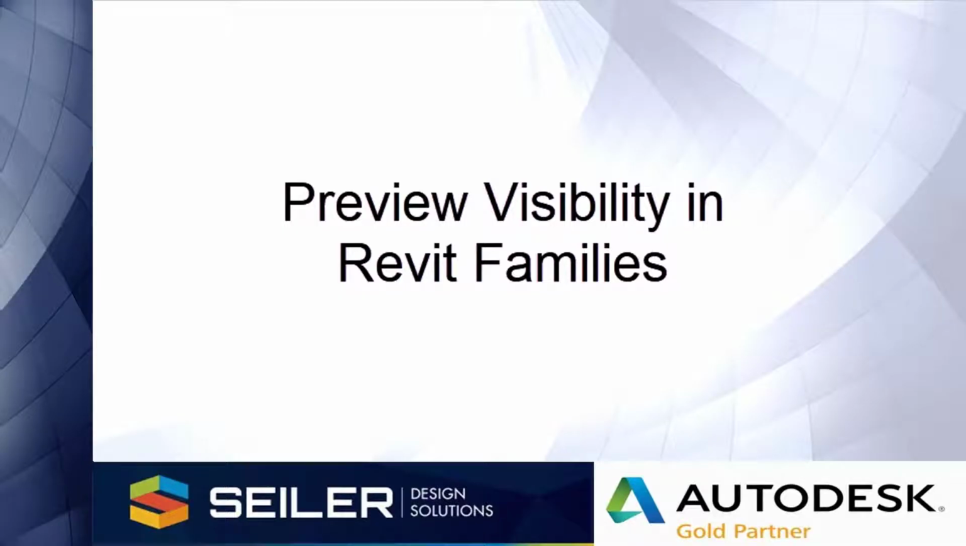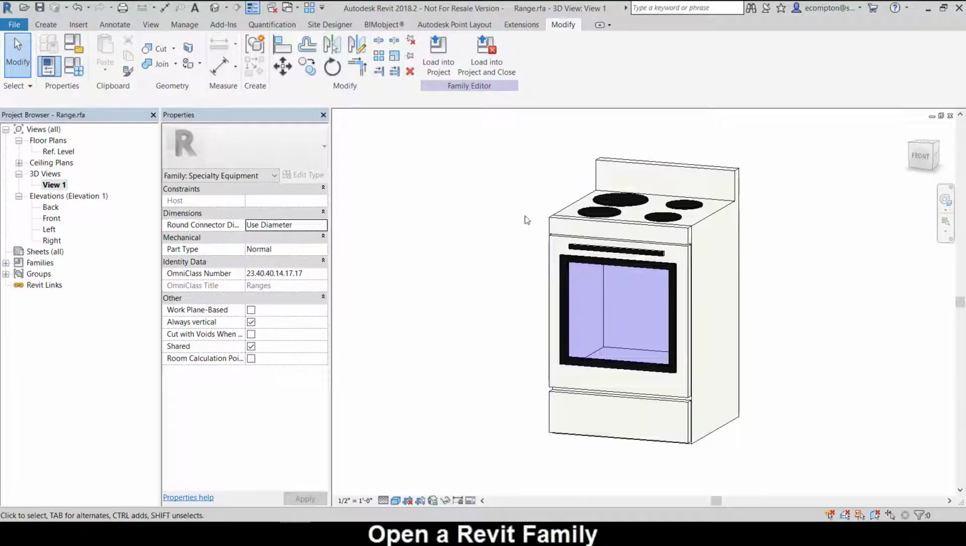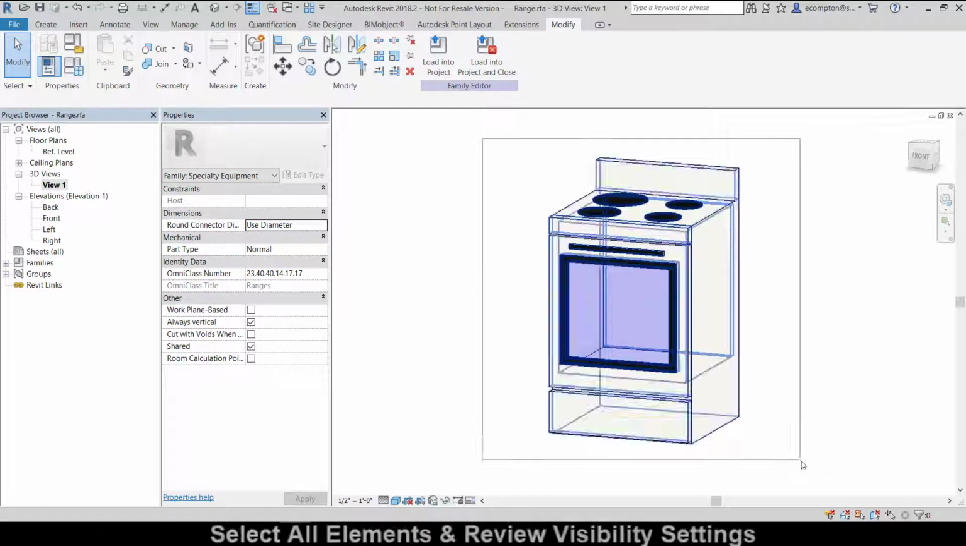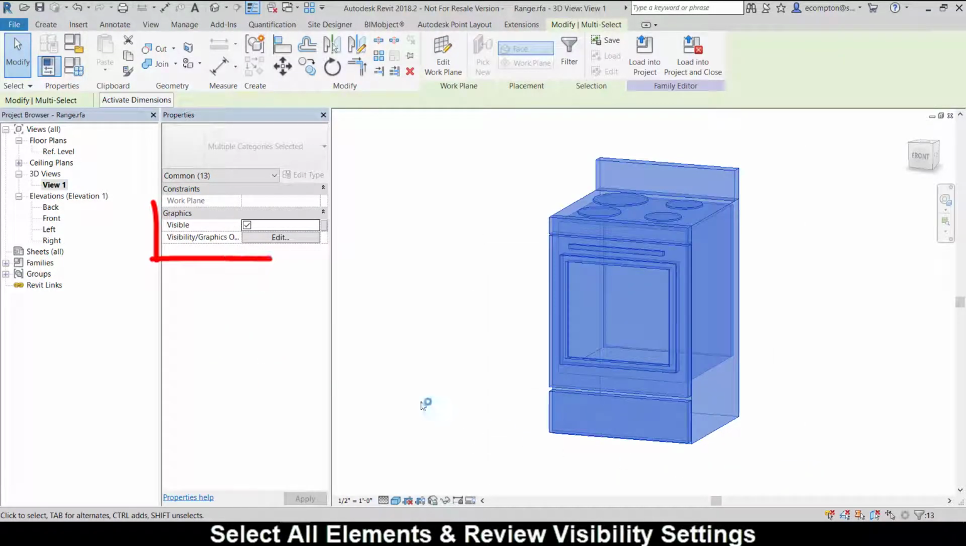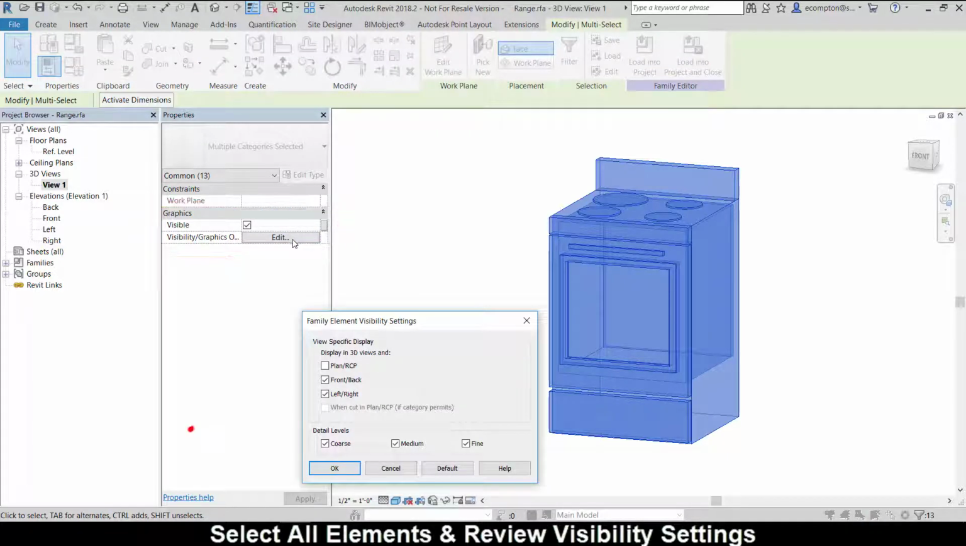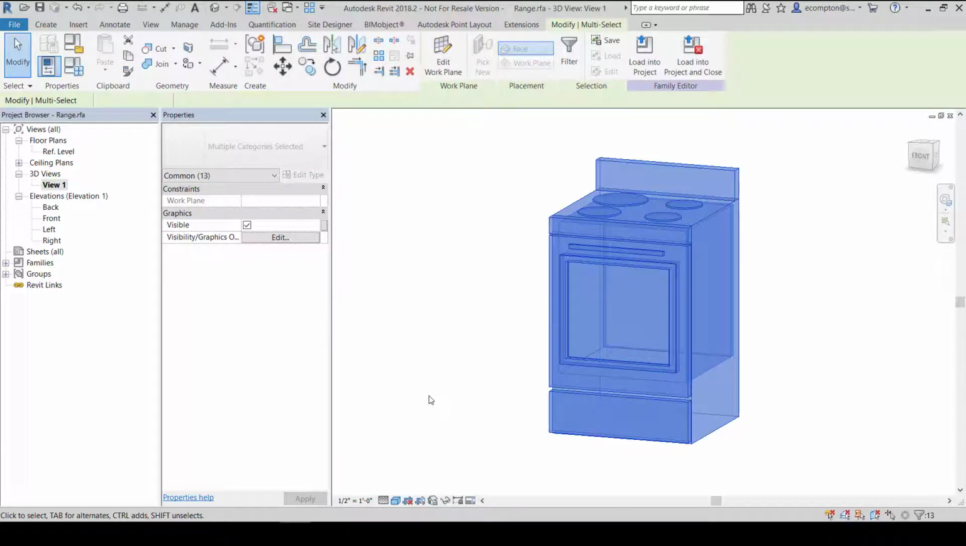I'm Erica Compton. Today we're looking at the Preview Visibility feature in Revit Families. Open a Revit Family. Before we change anything, let's look at the current settings. Select All Elements, and from the Properties, select the Edit Visibility Graphics Override. This family was built with most 3D elements turned off in Plan and turned on in All Detail Modes. I'd like to refine those settings.